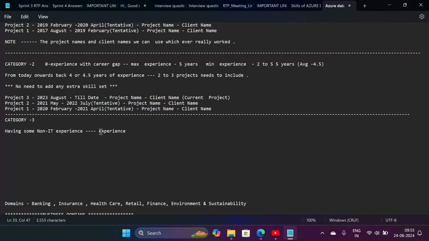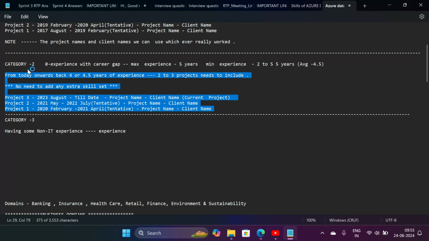Whatever experience you have, you can keep it. Of course, in non-IT, you might have 10 years experience. Out of 10 years, only the latest 4.5 years of experience will have Azure experience put in. The remaining, all previous, you can keep as it is. You can keep your experience as it is.